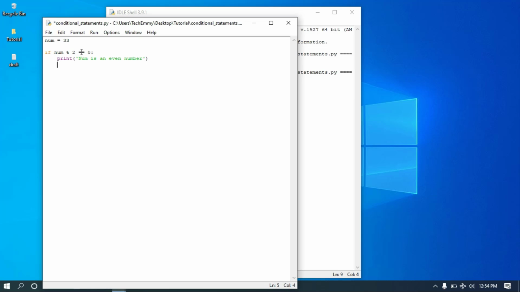Okay, elif num, let's just use else for now. You can use elif for this, but let's type else, print num is an odd number.